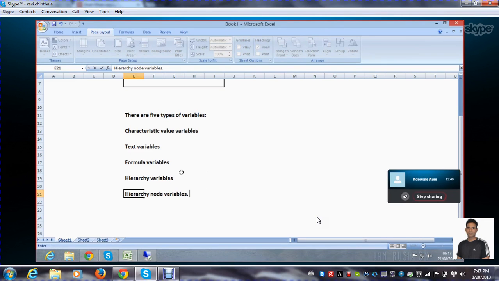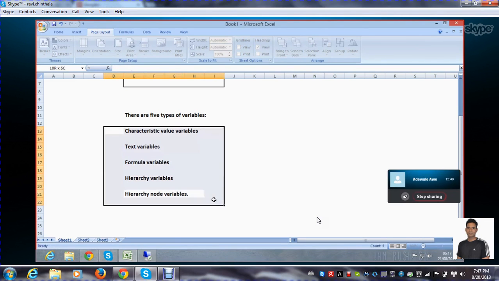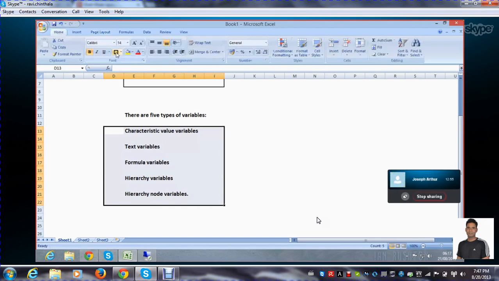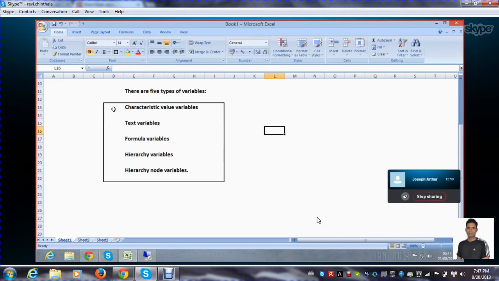So these are the variables present in BEx Query Designer. We are going to see each one of them one by one. Characteristic value variables are built on characteristic values, and they can be used wherever the characteristic values are restricted or wherever the characteristic values are available. So these are characteristic value variables, and text variables, we can use for the alternate.